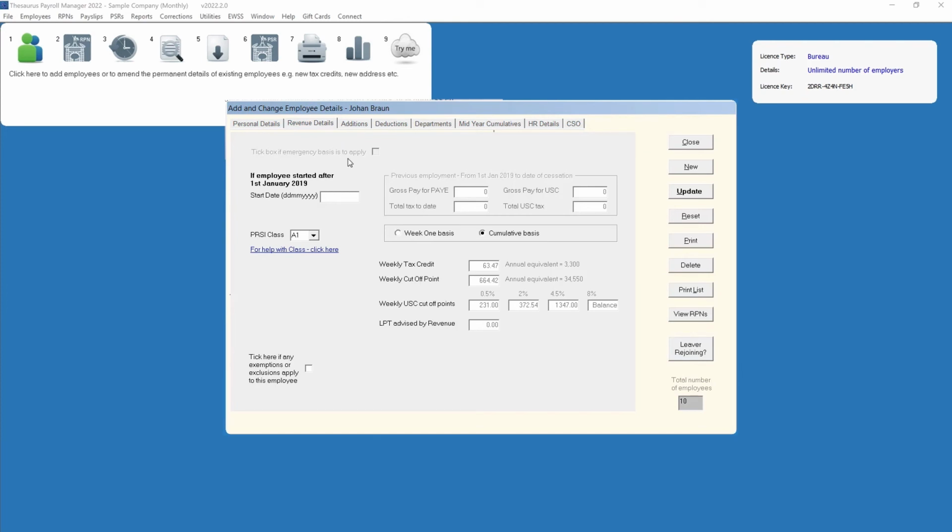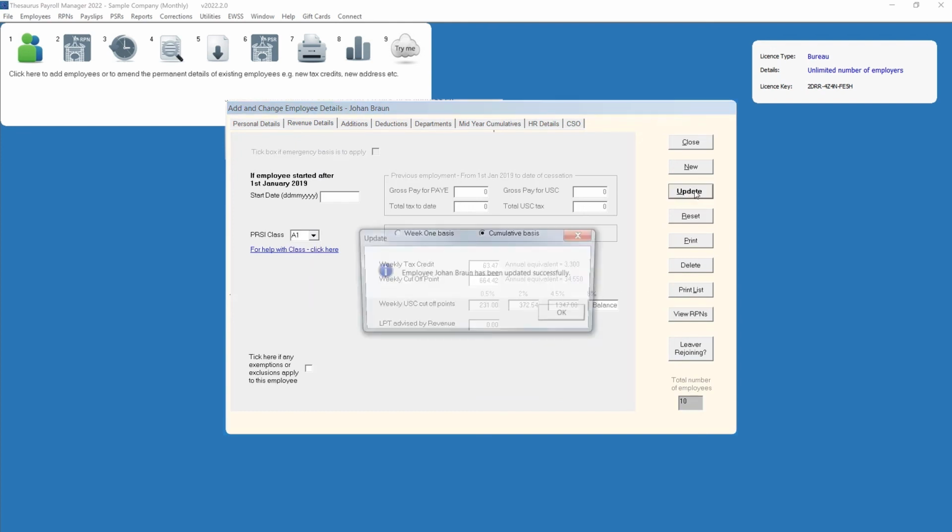For example, the employee's rate of pay, email address, bank details, and additions and deductions. As a default, imported employees will also have their payment type set to cash and their PRSI class to A1, which can subsequently be changed for each employee as required.